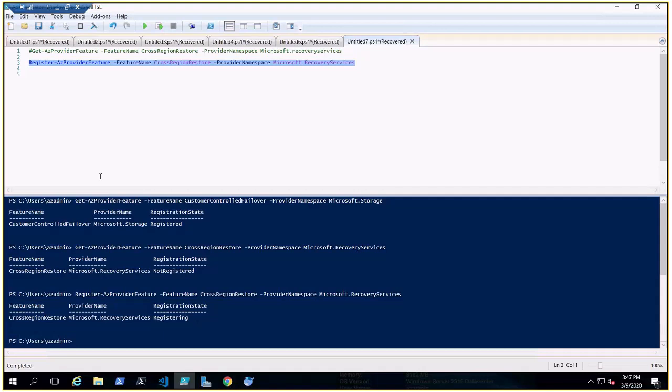So that's how you can figure out whether this provider is registered. And if there is a new feature, of course it will not be, and you need to register it, and then you have to wait. Once this feature is registered, then we can perform the lab for CRR, that is cross region restore, which is in preview from the recovery services.